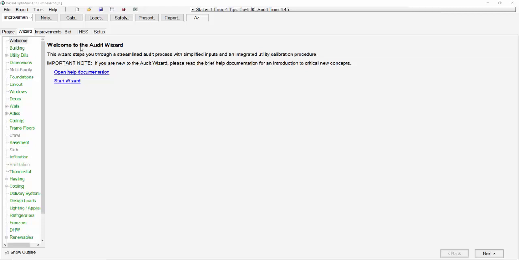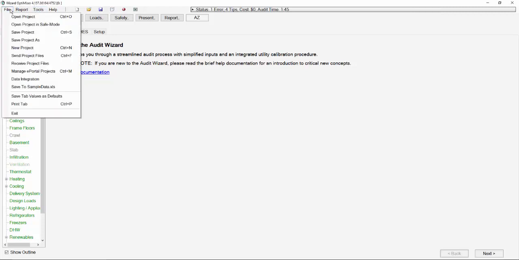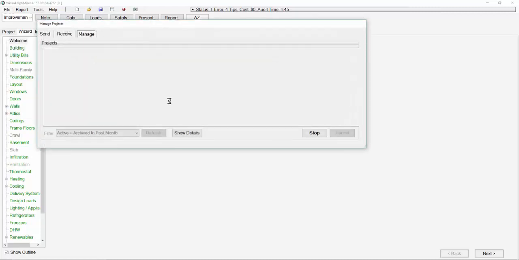So the first thing you want to do is make sure that OptiMiser is set up to communicate with Nexus. And that means that you are archiving files, your projects in OptiMiser, to the web. The way you can tell if your OptiMiser program is set up correctly is to go into OptiMiser and go to the File menu. You should see Send Project Files, Receive Project Files, and Manage ePortal Projects options in the File menu in OptiMiser. I'm going to go ahead and open the Manage Projects dialog.